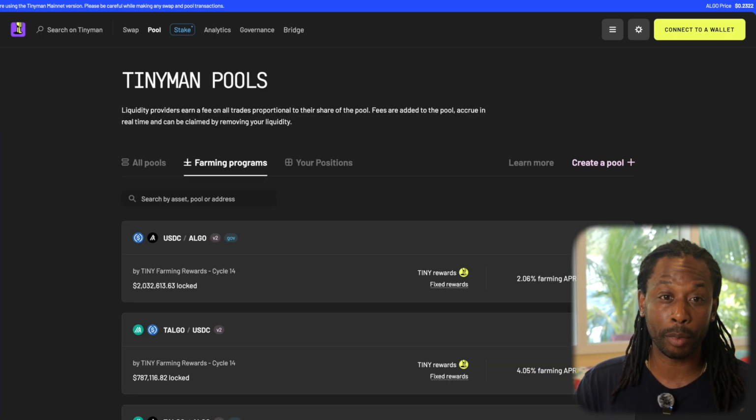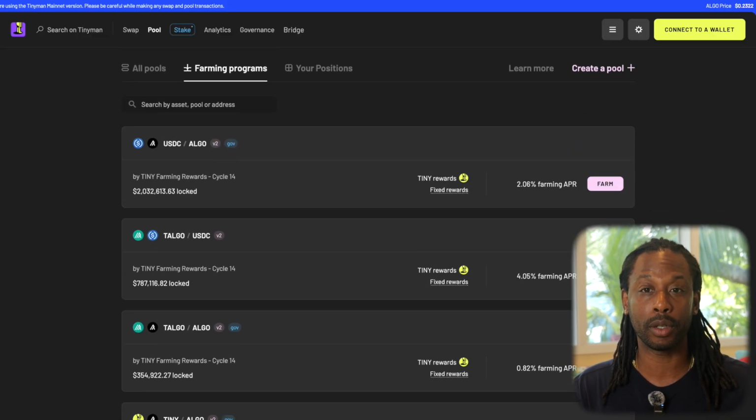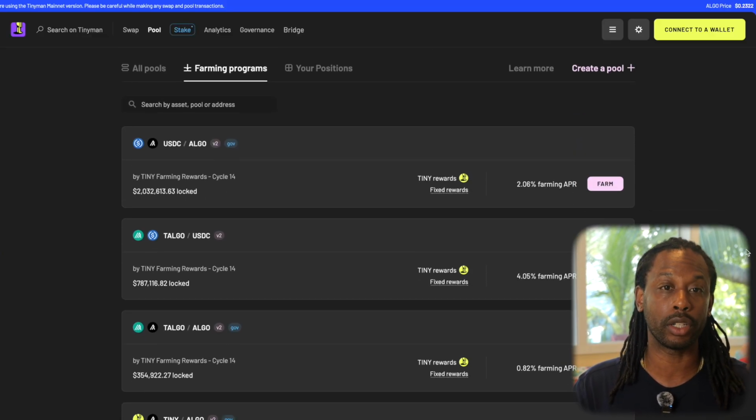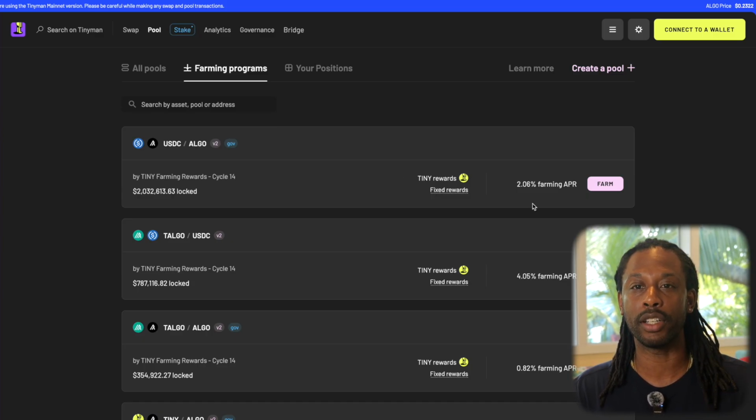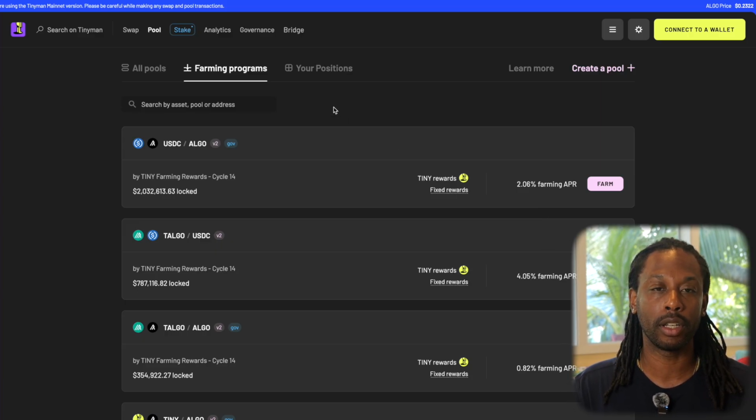Once you click farming programs, you have the different farming APRs that you can earn. So for example, USDC and Algo in a pool staked here, you can earn an additional 2%. And then there's a whole list of them that you can look at.